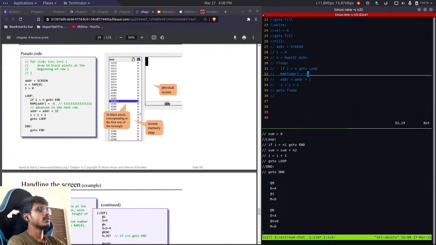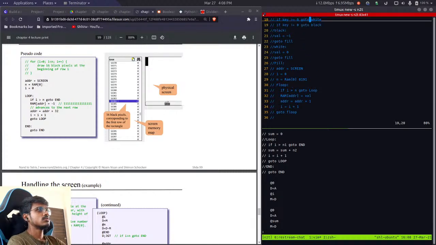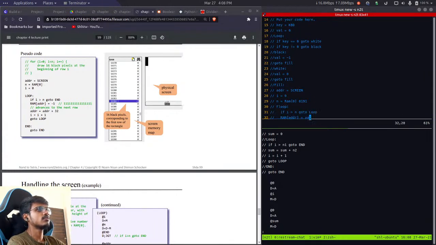And over here we won't be providing -1, we will have val to this RAM address. The pseudocode seems logical, and it seems that it might work. So let's try to write the code for the pseudocode now. Let me get rid of the bottom pane.